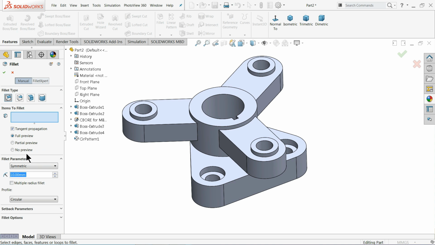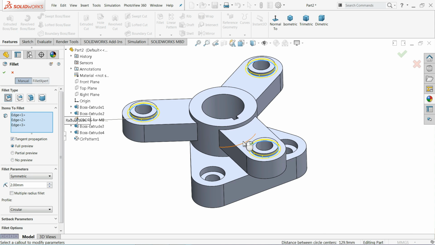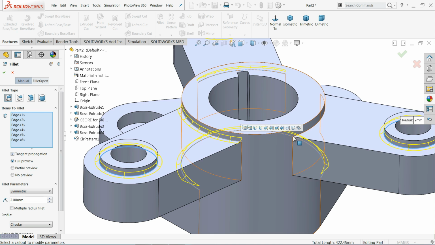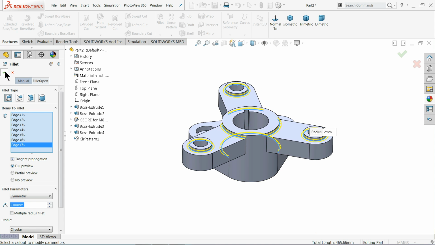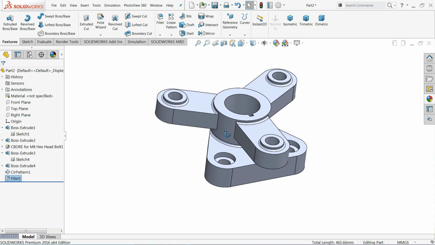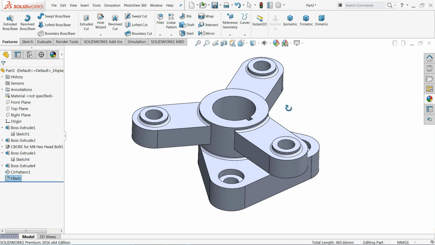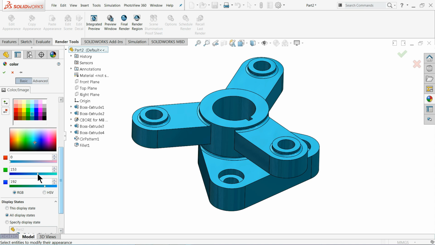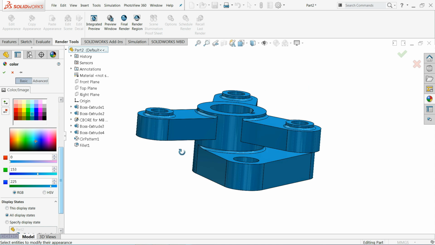Even fillet 2 millimeter. That's it. So this is how we created a simple exercise in SolidWorks. This is the good example for beginners. If we like to choose, let me select here real view, and even though we can change color, I'll choose some dark color like this. See. I hope you like it.